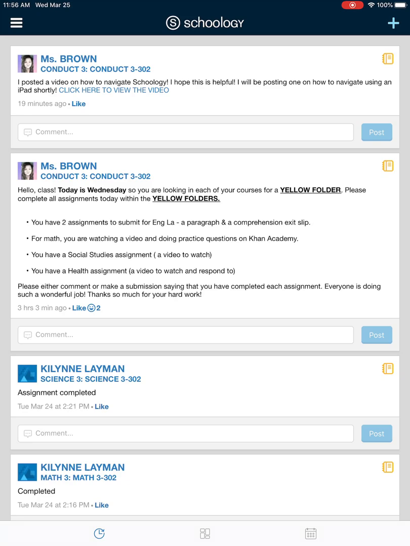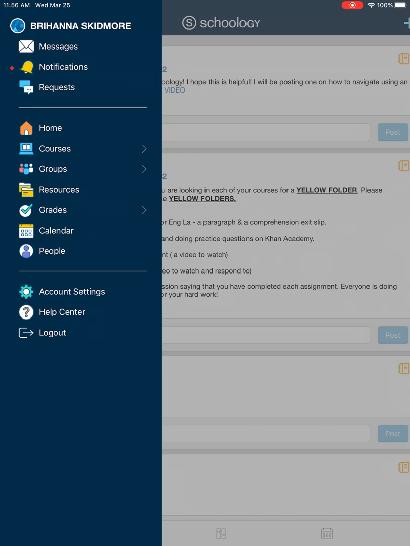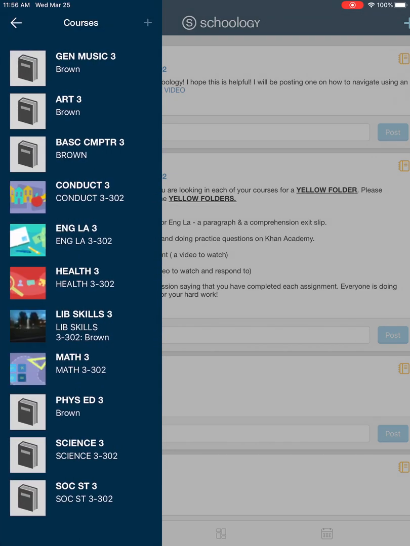In order to get to your courses, do you see the three little lines up at the top? You're going to click those, or you can swipe from left to right, and that will bring up this menu. If you have notifications, this little red dot next to notifications means that you might have a new assignment, you may have a new update, something that you need to look at. So I'm going to go ahead and click on courses here.